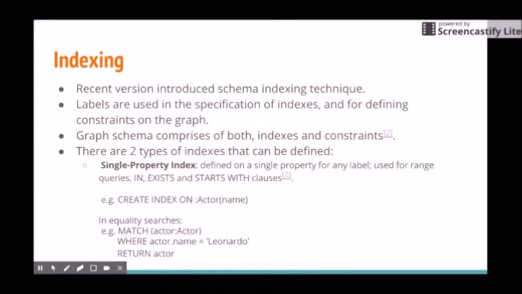Let's look at how indexing works in Neo4j. In the earlier versions of Neo4j, it operated without any indexing. It later on introduced manual indexing, which could be written and exploited using the Java API. The recent version has introduced the schema indexing technique, in which labels are used in the specification of indexes and for defining constraints on the graph.